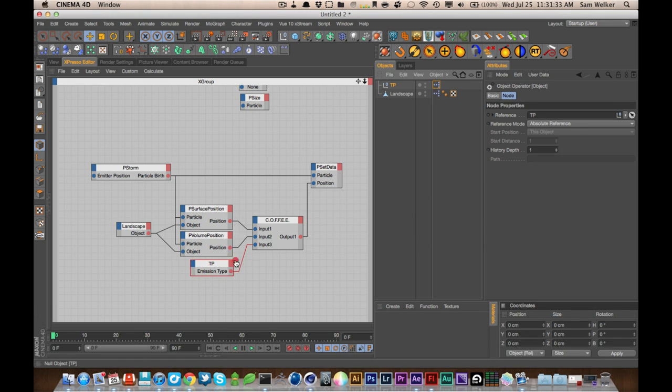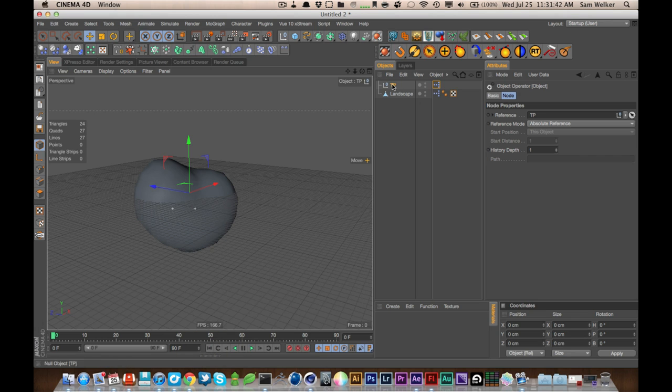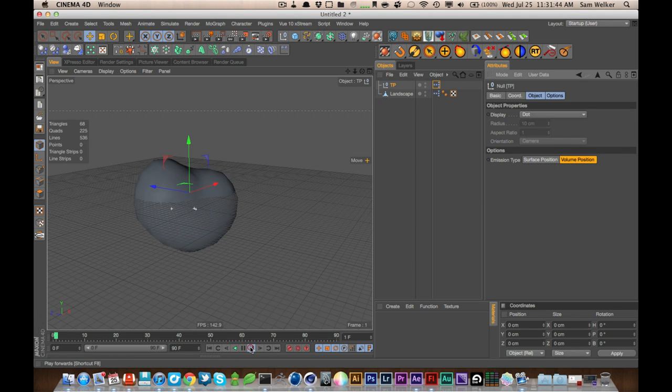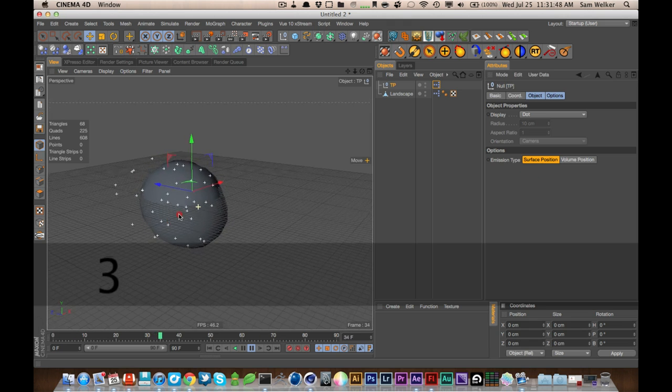What was taking the thinking particle node and dragging it into Xpresso and outputting that user data right into our coffee node. And now that we've done that, we can go ahead and control what emission we have from right here. And right now it's the volume position, and now it's the surface position.